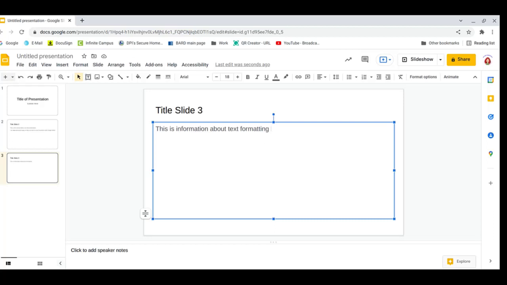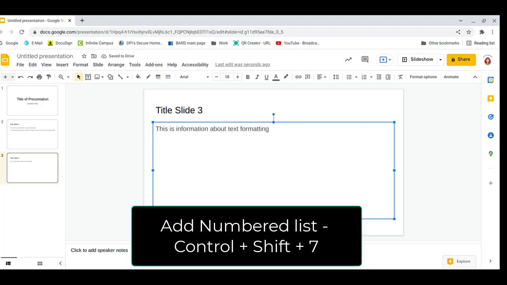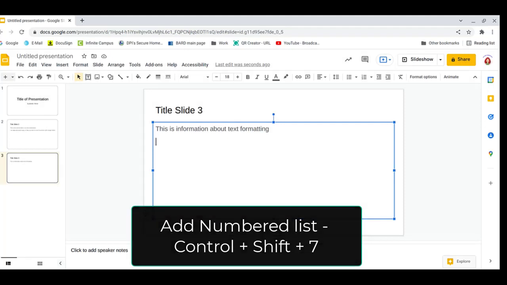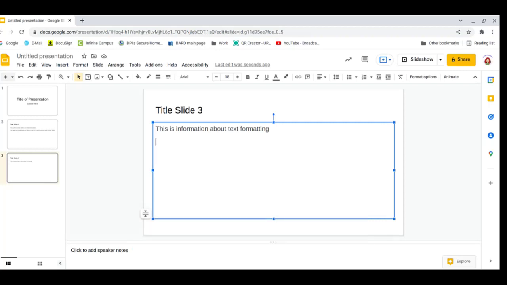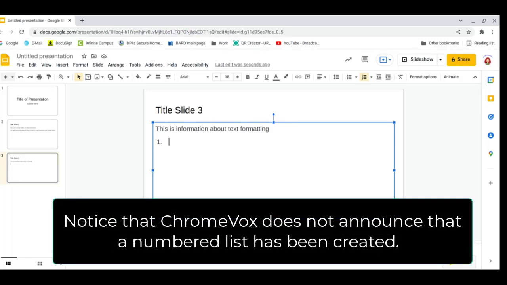A lot of people use in Google Slides or in slides in general, especially when they're doing presentations. Probably the biggest one that I see is a use of a numbered list. New line. So I'm going to do a Control plus Shift plus 7 to create a numbered list. So Control, Shift, and the number 7. New line. Now, it doesn't tell me that it's created a numbered list. It doesn't say number created or anything like that.